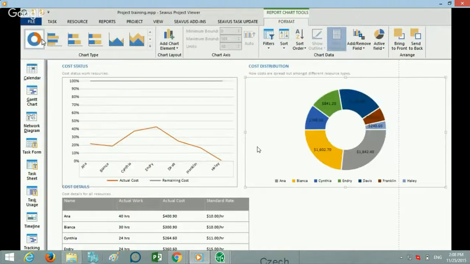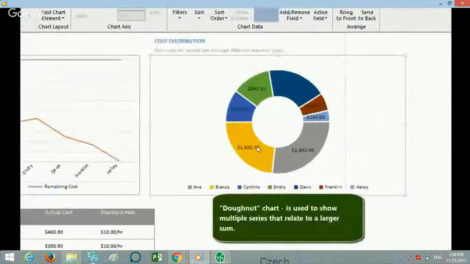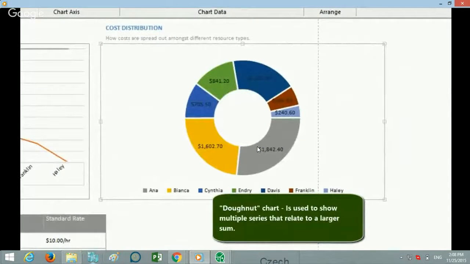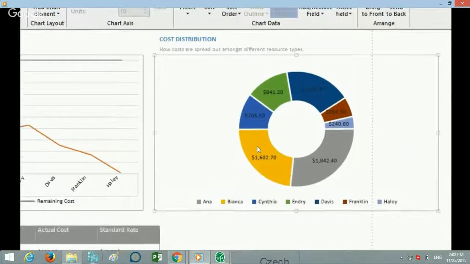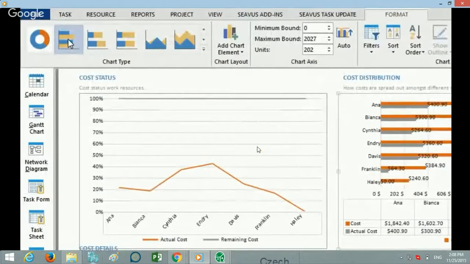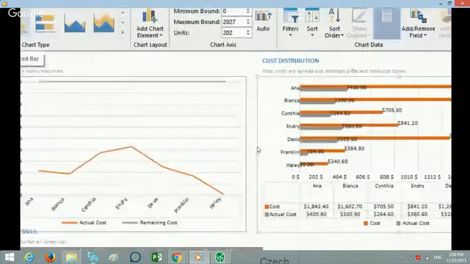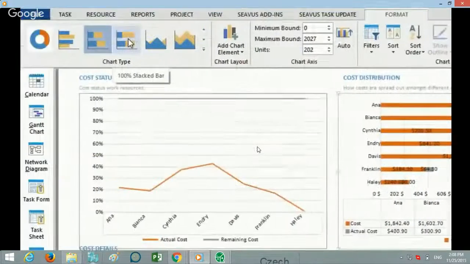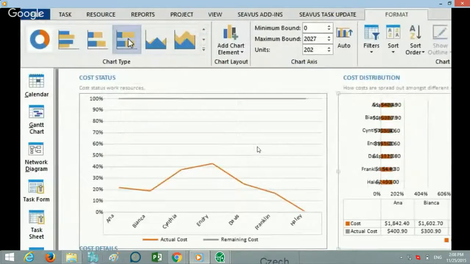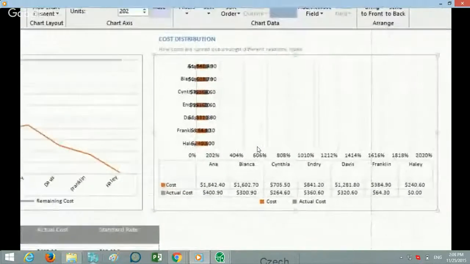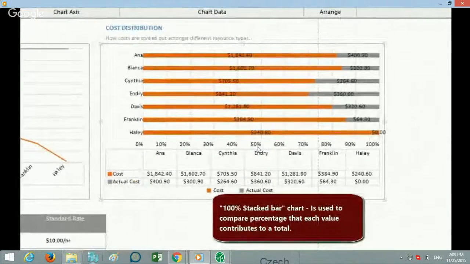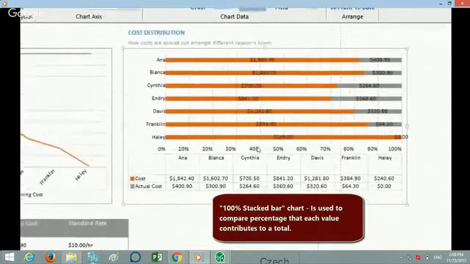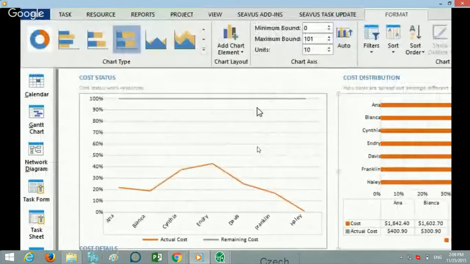Okay, the donut chart. Here we can see multiple series that relate to a larger sum. Stack bar. Here we can compare the parts of a whole across categories. The 100% stack bar. And the stacked area, I think.